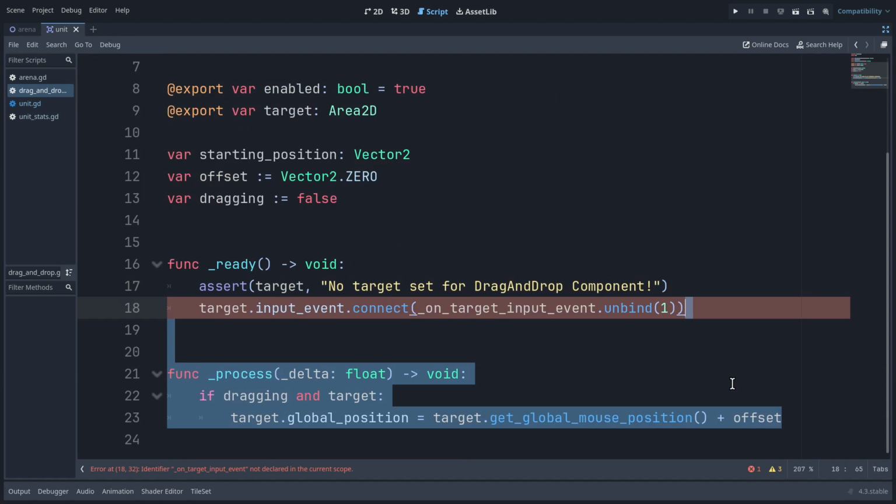Then we have the process callback, which is called every frame. And this is where the dragging actually happens. So we check for two things basically. Are we in the dragging state? Is the dragging flag set to true? And do we have a valid target right now? If both of those are true, it means that we are currently in the dragging process for that target.